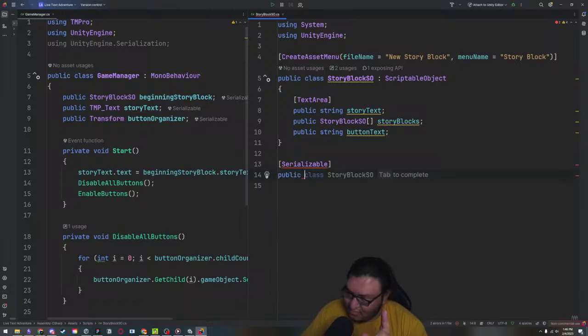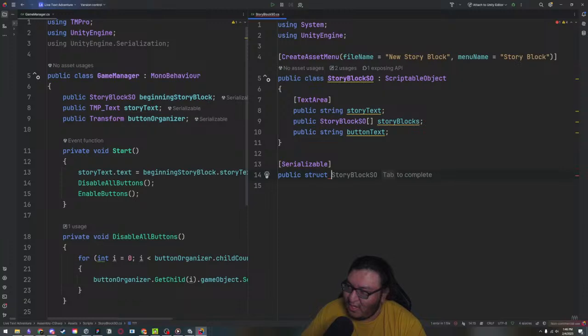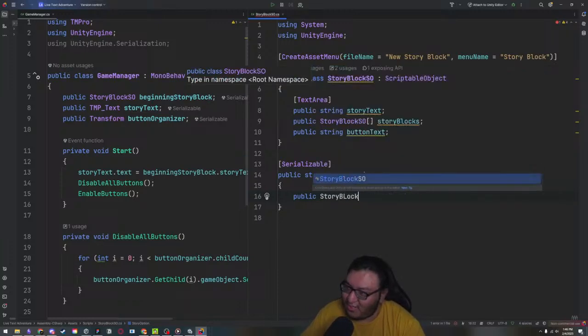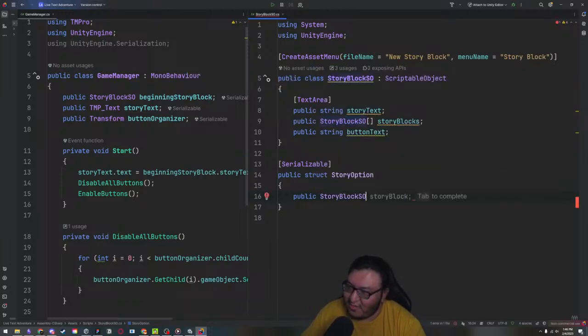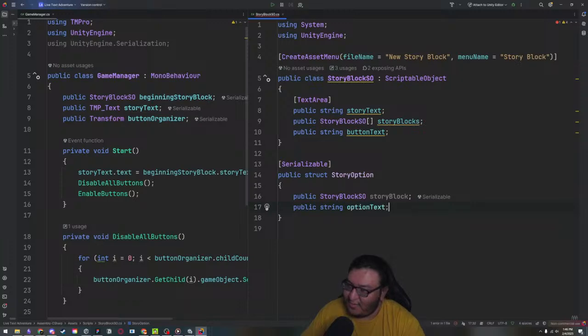Public. And we're not going to do class. We're going to do struct. And then we're going to do story option. Inside of the story option, we're going to have two pieces of data. We're going to have a story block SO, story block. And then we're also going to have a public string option text like that.